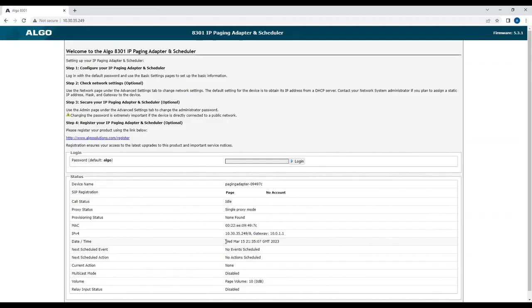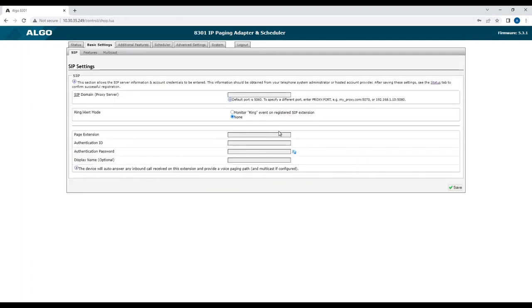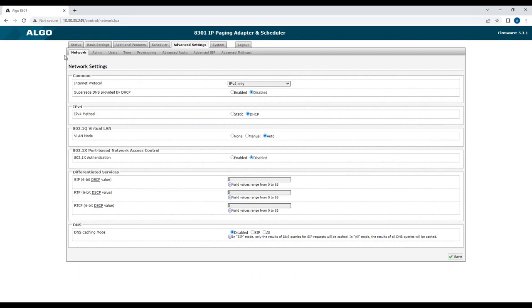Now we will open the web interface to find our IP device that we're registering within Microsoft Teams. In this case, I happen to be using an Algo 8301 IP paging adapter and scheduler. I'm going to go ahead and log in. This is all the default settings, by the way. So just using the default admin password here, once I'm logged in, I want to navigate to the advanced settings. Then the subtab here is called admin.